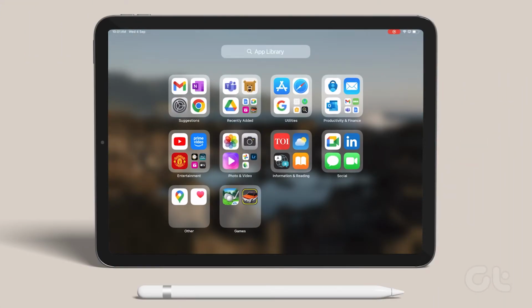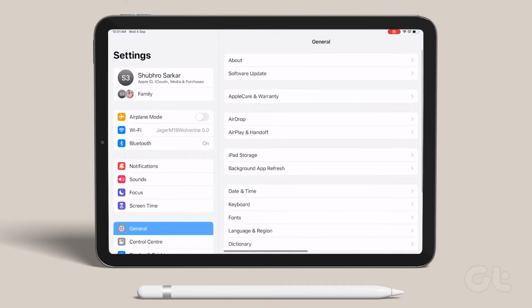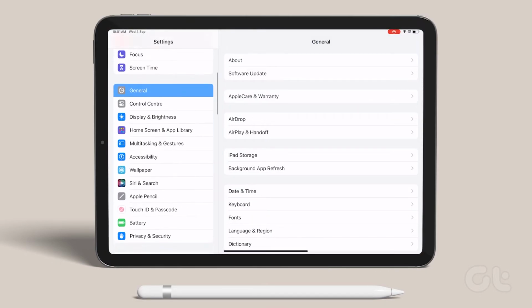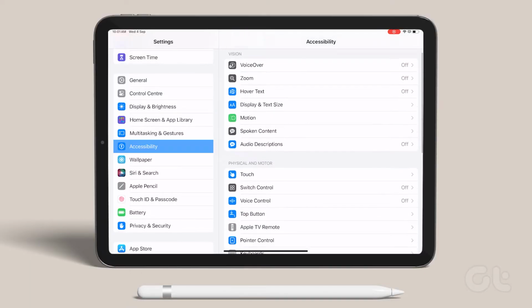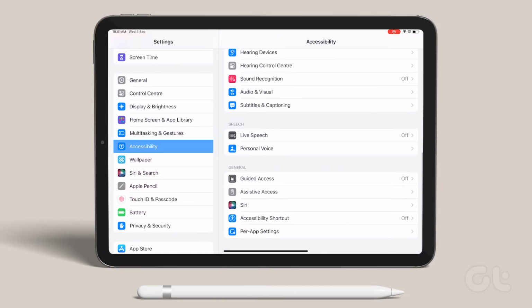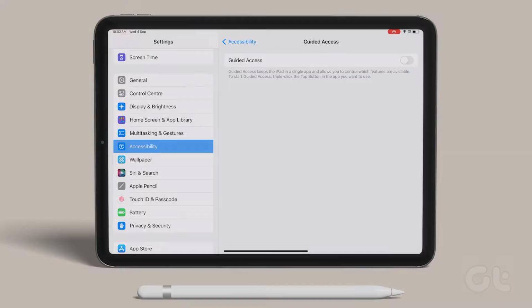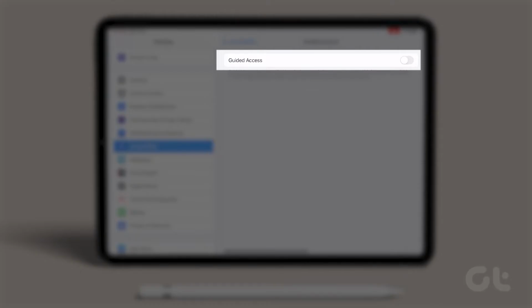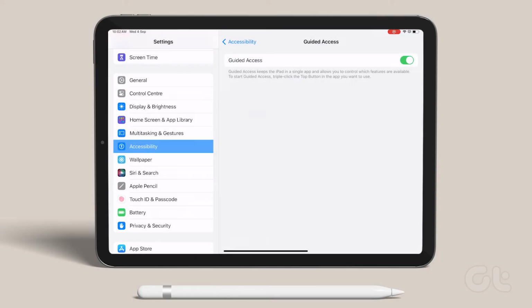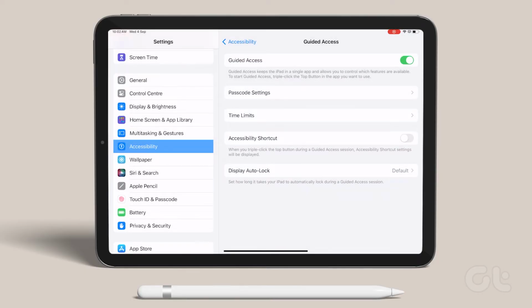To set up guided access on your iPad, open Settings. Scroll down and navigate to Accessibility. Scroll down and under the General section, tap on Guided Access. Once inside, tap on Guided Access to enable the mode. Now, once you activate it, you will find a few extra settings beneath.